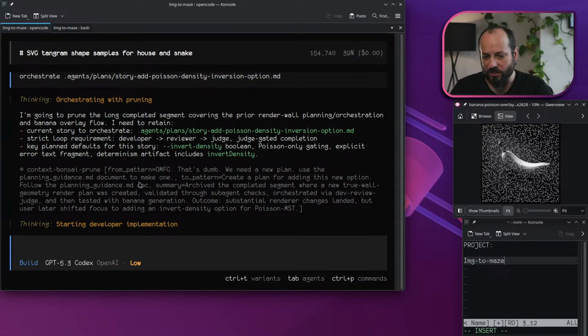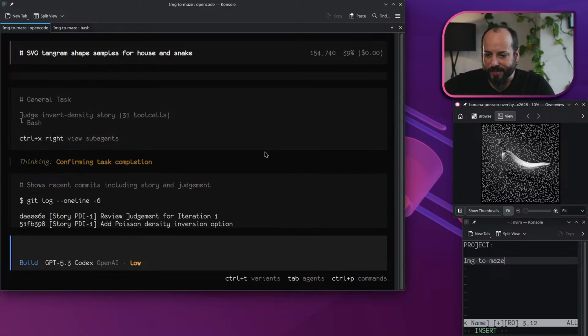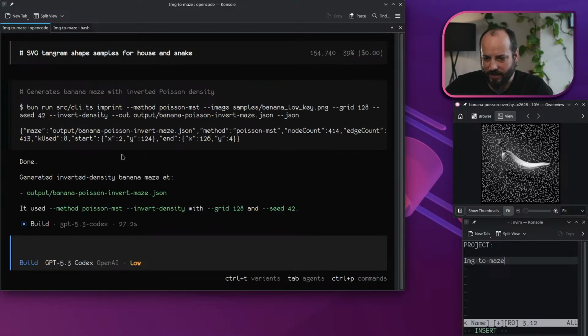Okay, cool. So yeah, it pruned away a lot and it brought our context window down to 39%. I think we were up close to 50% yesterday, maybe a little over. So that's cool. And then it orchestrated the task and completed it. So now I've had it create a new image, except it didn't do it.